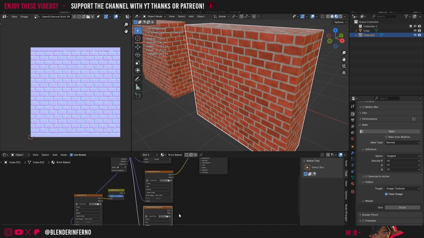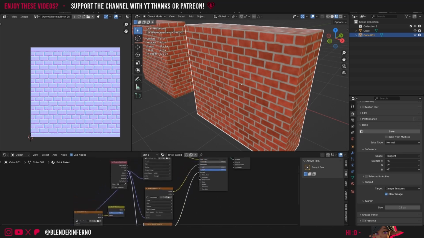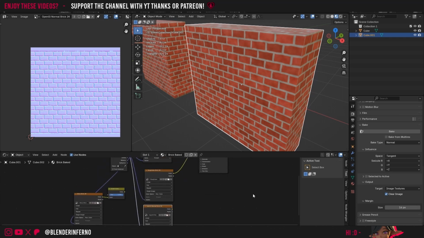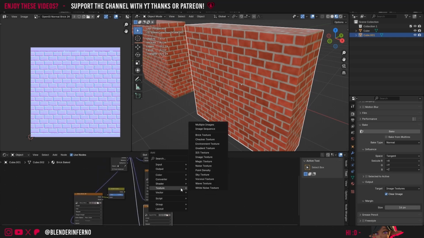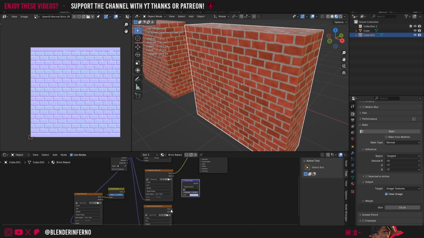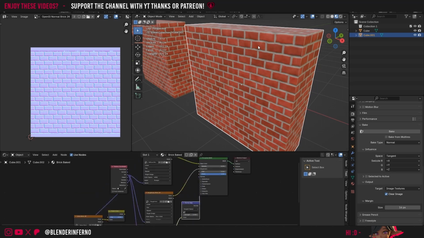Then unfortunately I can't just plug this color into the normal, as that's not going to work properly. We need to give it something to work with first. So I'll press Shift A, and then under vector I'm going to choose normal map, and this is going to allow us to use this texture with our shader. So I'll plug the color into the color, leave the strength at 1, which is just going to use it totally, and then I'll put the normal into the normal, and you can see we now have the depth detail too, and it's pretty much starting to look like the same material.